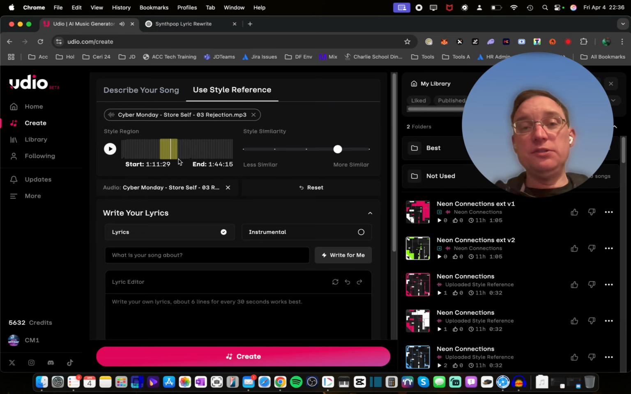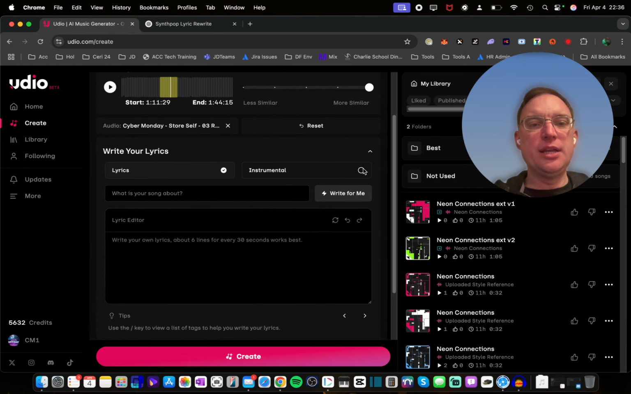Okay, so that's the chorus of the track that I want to use. Now you have this gauge here, which is really useful because it defaults to very similar to what your original style reference track is, but you can make it more similar or less similar. The default is 0.4, and I'm going to slide it to 5 because I want to get as similar to the original track as possible.